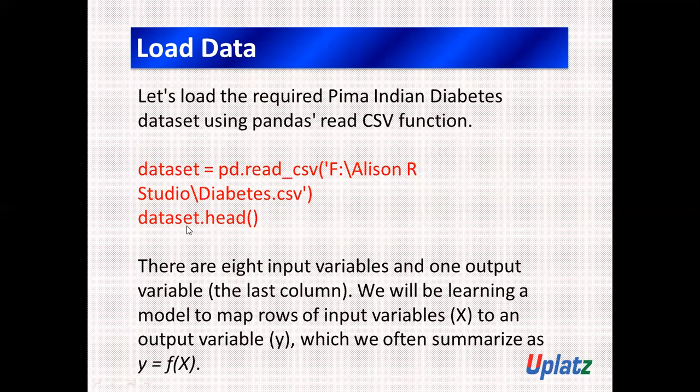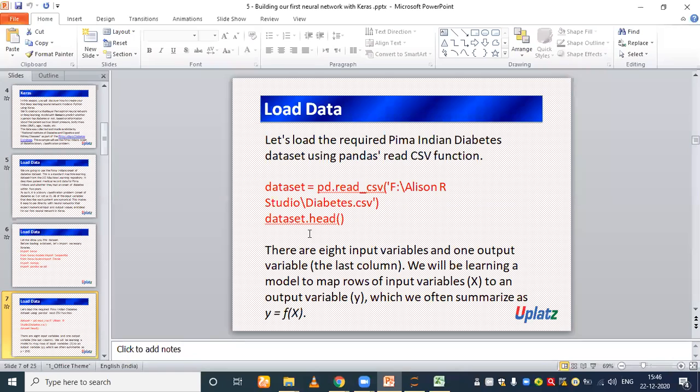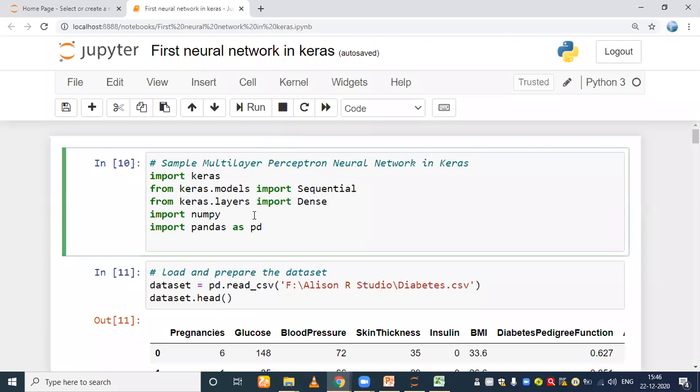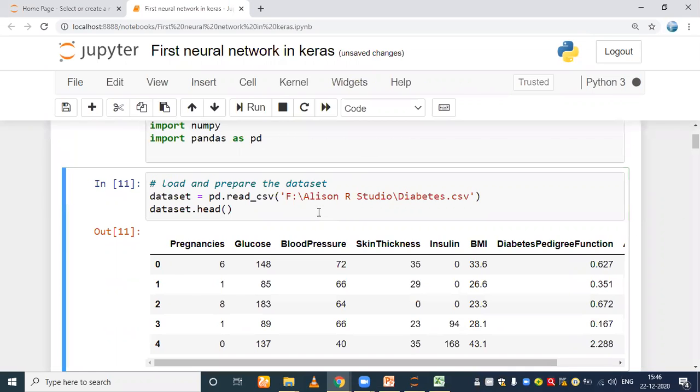And then if you want to look at the initial 5 records of your data set, you can write dataset.head. So let's execute the code. I will open the Jupyter notebook. By the way, I hope you know how to open the Jupyter notebook. The first thing is I'm importing the necessary libraries or packages. So let me execute this code.